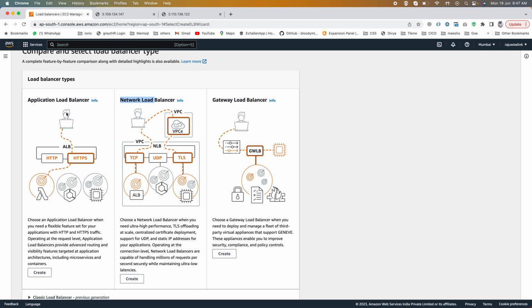If you can see, the application load balancer takes the HTTP and HTTPS traffic and sends it to different AWS services. That may be an EC2 instance, a Lambda function, or something else. Coming to the network load balancer, it takes requests from a web application, a VPC, or other devices, including any IoT devices.